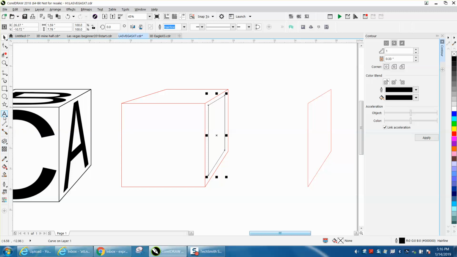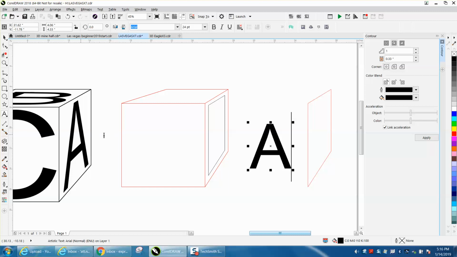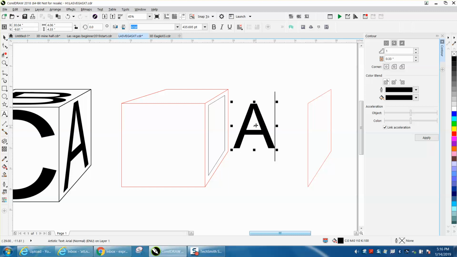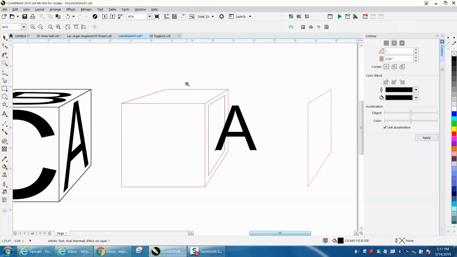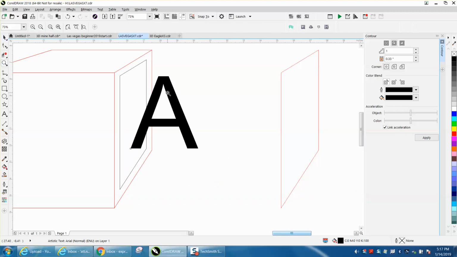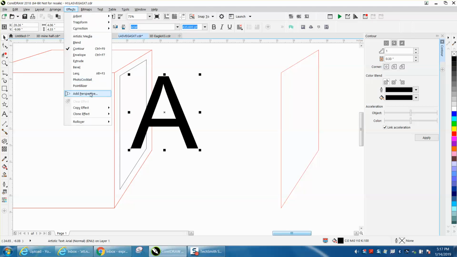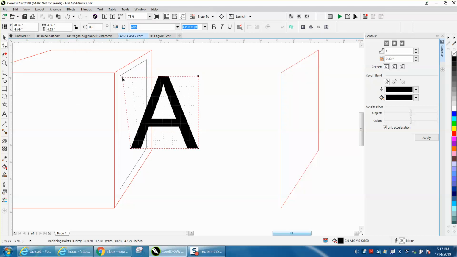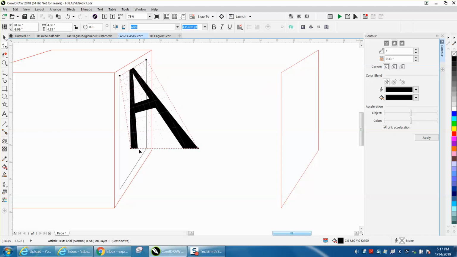Then take your text tool and just make the letter A or whatever choice you want. Doesn't really matter what size you do, because it's going to change when we put it in the perspective. So just have it close to your item, maybe zoom in, click on your A, go up to under Effects and Add Perspective. Take that corner and put it, it should just snap right to it if you have Snap to Object on.